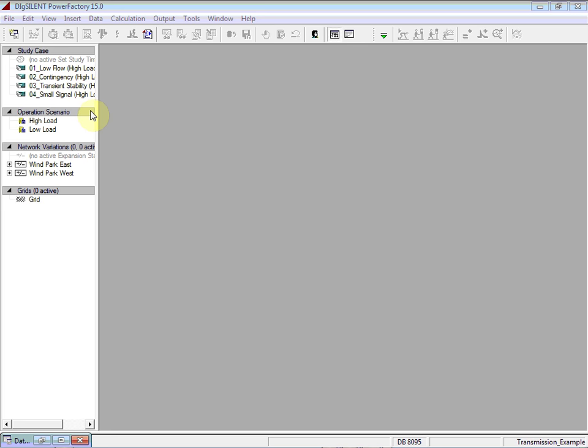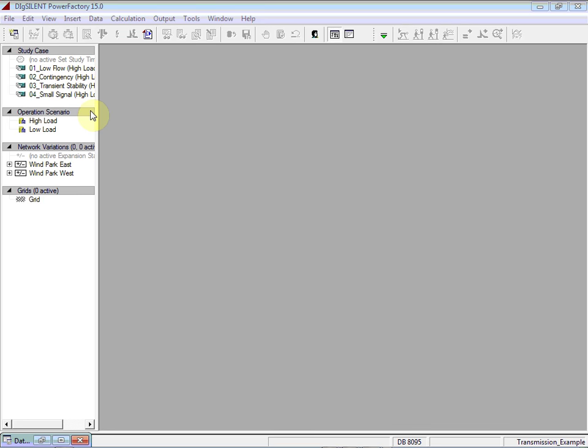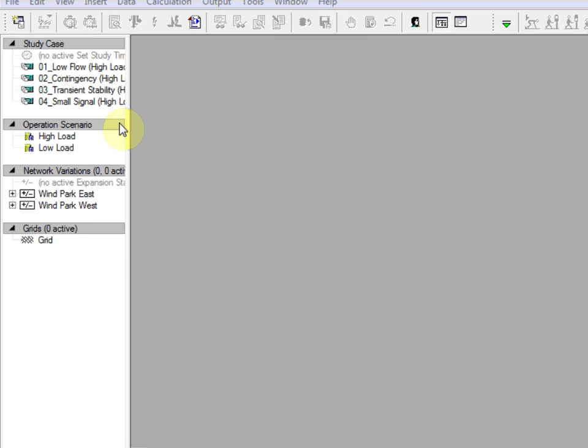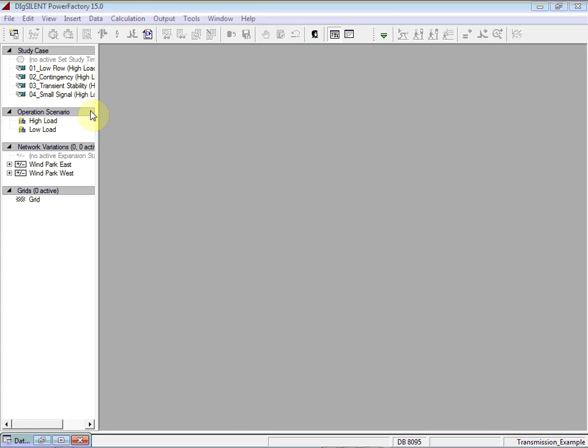In this example of a transmission system, we will activate study case number 1, named low flow. To activate the study case, we will rely on the project overview window, which is a new feature introduced in PowerFactory version 15. The project overview window will appear in the main application window and displays an overview of the project. This allows the users an easy interaction with the key project components, such as study cases, operation scenarios, variations, and grids. Therefore, right-click on the study case number 1 and select Activate.